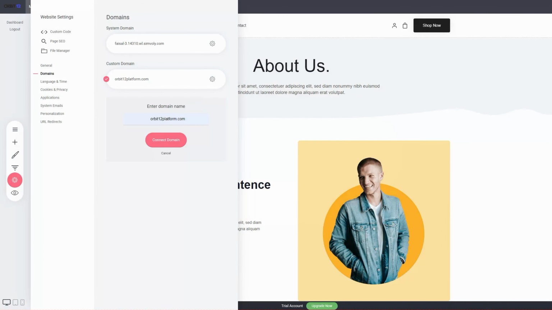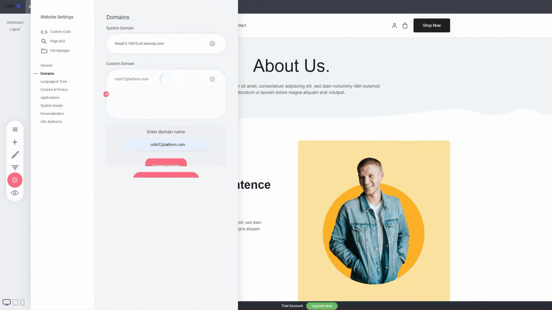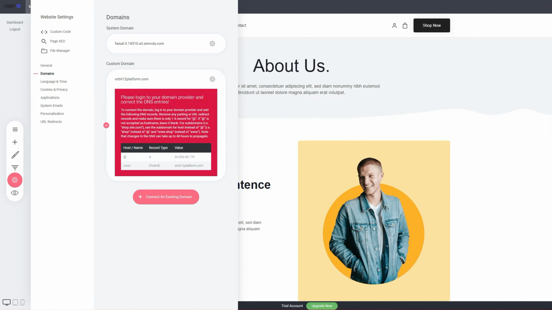You're going to select connect domain. All right, let's connect it again. And you're going to get this. These are the settings that you need to copy. You're literally going to copy this and paste it into your GoDaddy DNS settings.